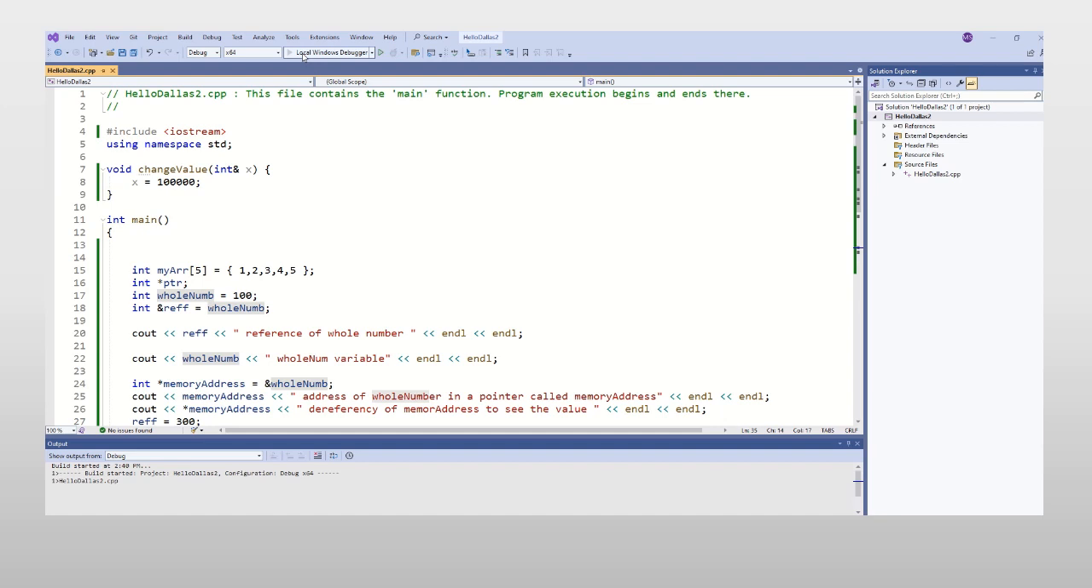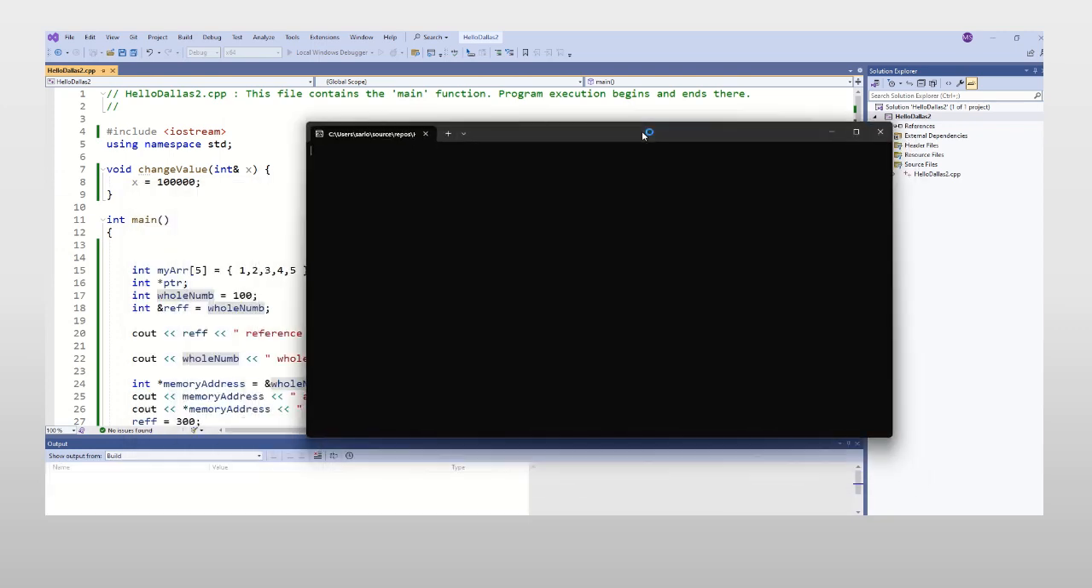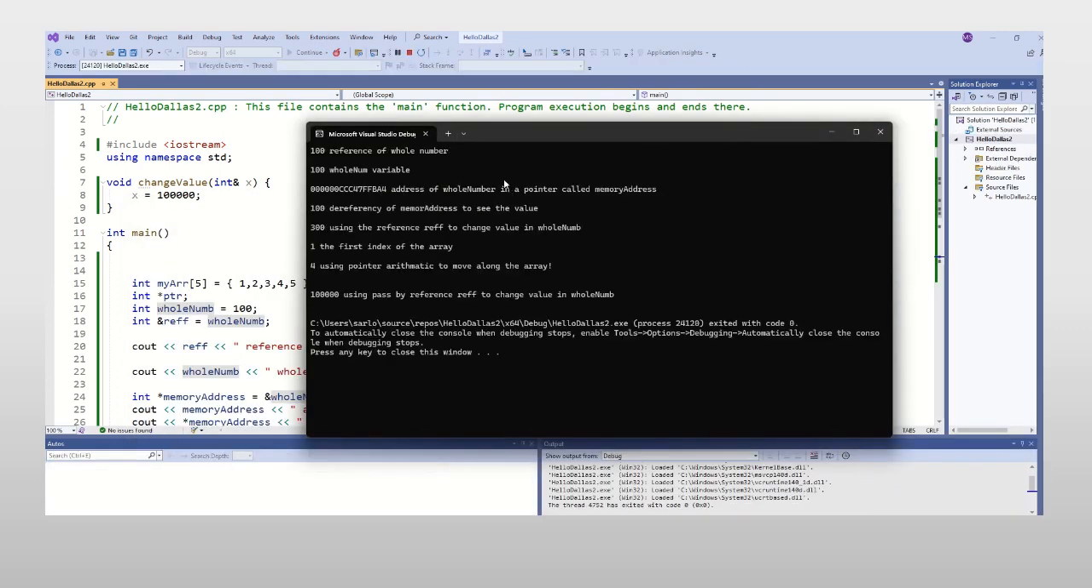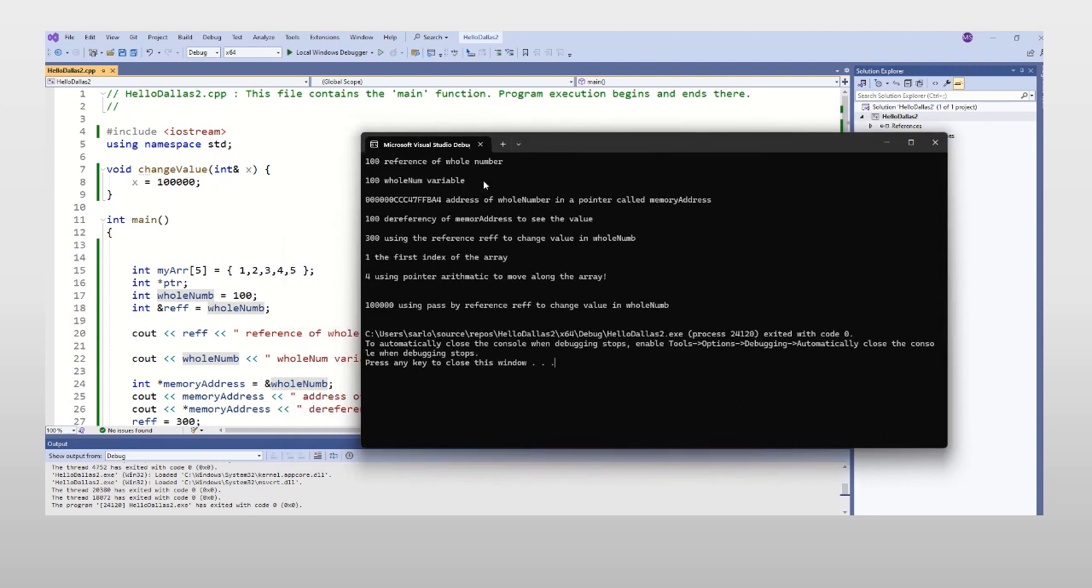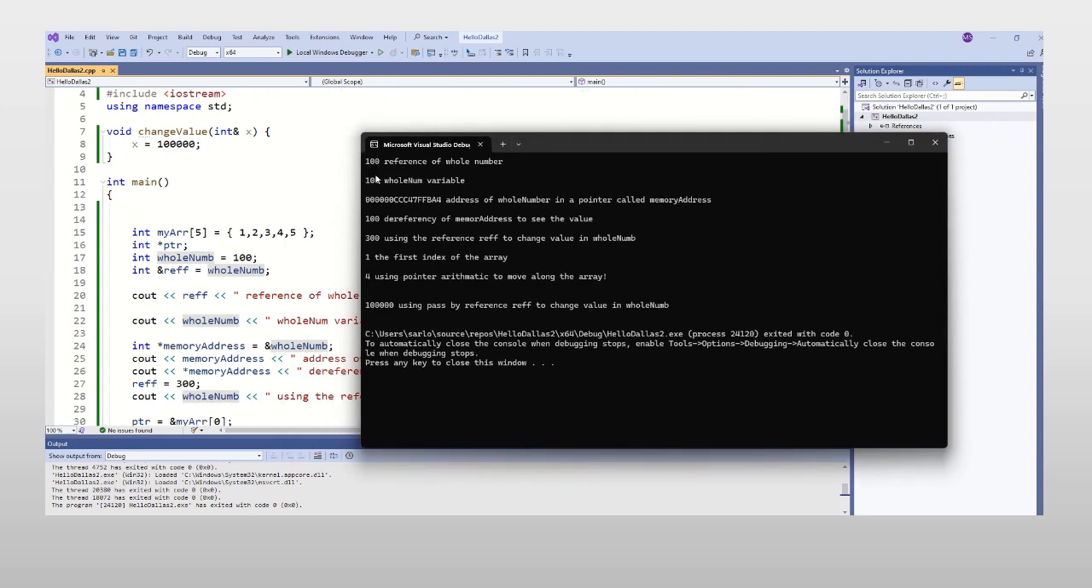And let's take a look at each one of these after they compile. Ideally, I get a successful build. Okay, so step through really quick. Reference of the whole number, right? That's a reference of the whole number, ref.